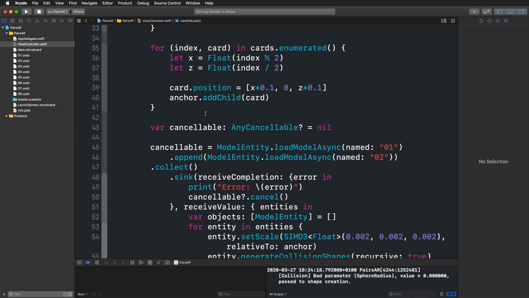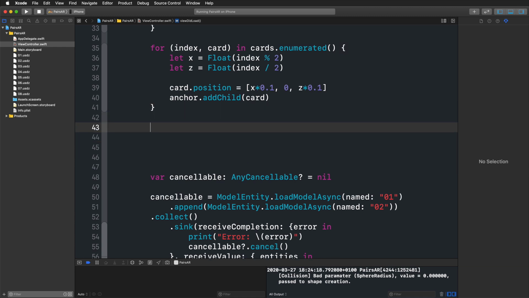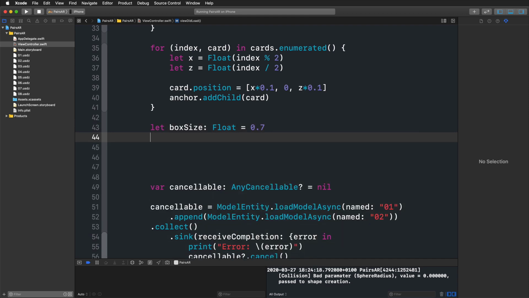And we're going to apply that right before we're actually loading our models. So after we've created our cards, just in line 42, 43, we're going to create an occlusion box, and that's really simple. We're just defining a box size first, so let me just quickly do that. It's going to be a float. I'm just going to make this a little bit larger. 0.7 means almost a meter, 70 centimeters. This should give us enough space for later as well.